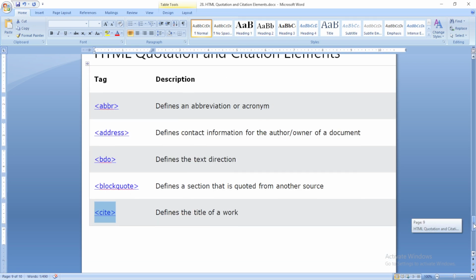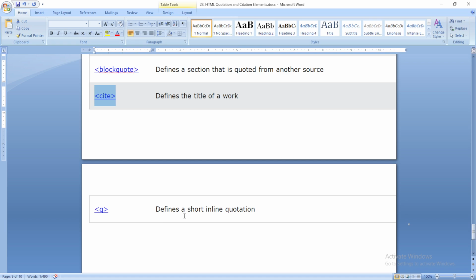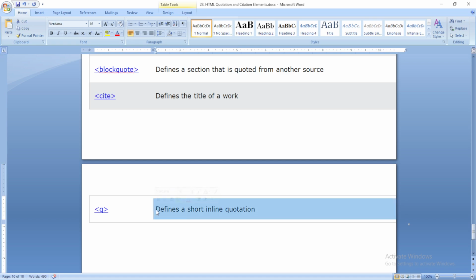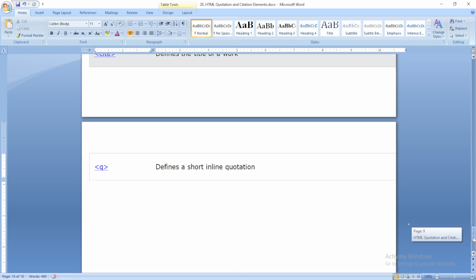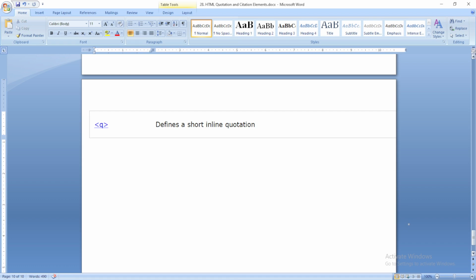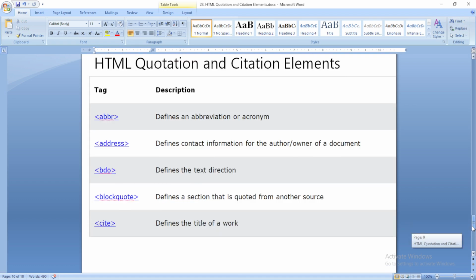So I think we are done for today. And also we have defined the Q tag. The Q defines a short inline quotation. So for us, I think we are already done for today.